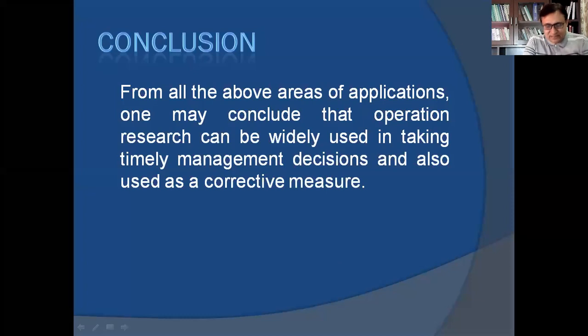So this was just an introduction to operation research: what we are going to study in the subject of operation research, what methodology we are going to use, and similarly we'll be focusing on how the operation research techniques are helpful in various functional areas of management so that we can provide an efficient decision support system for an organization.